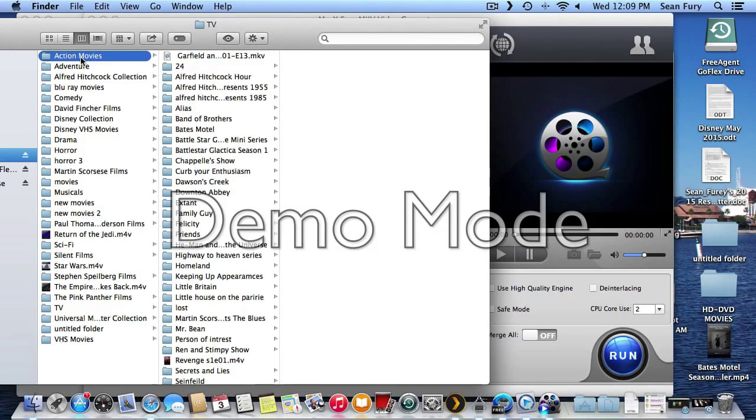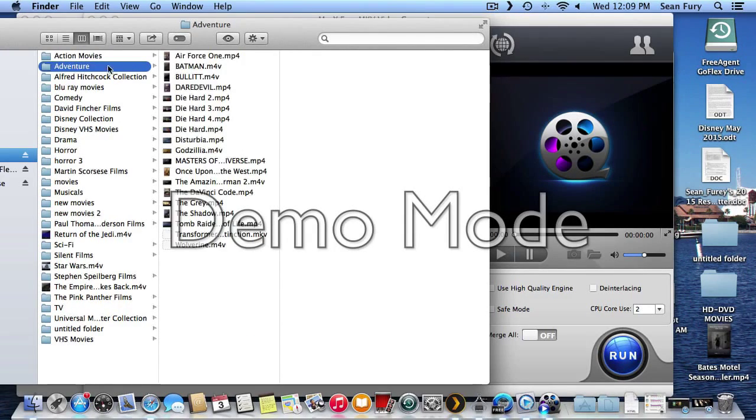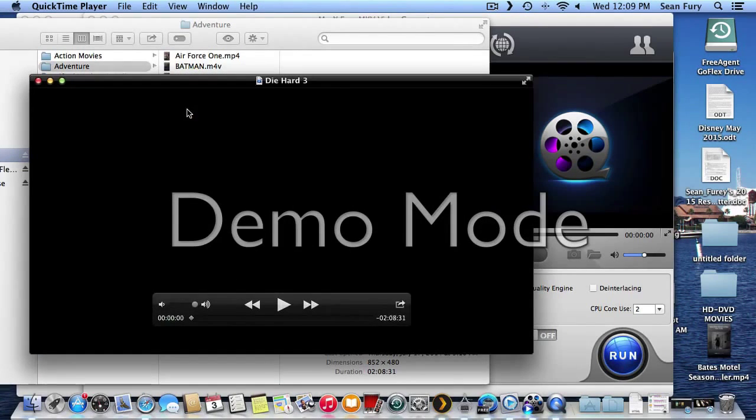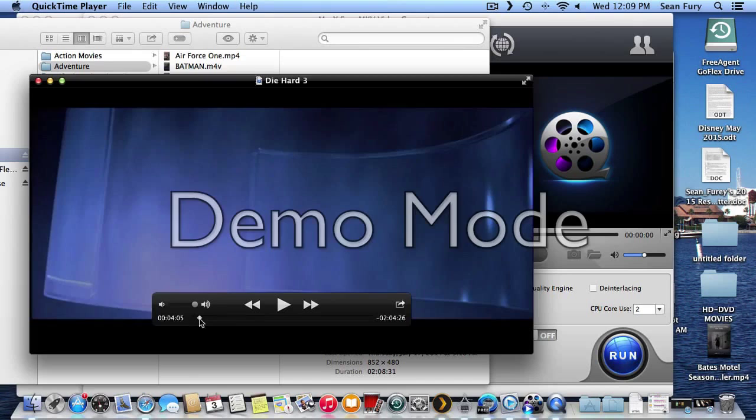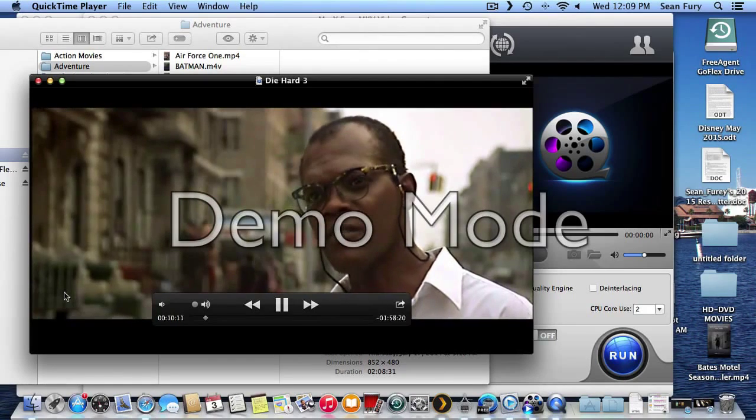Let's see here. Action movies. Adventure movies. Die Hard 3, for example. Again, this is just from DVD, so it looks crappy, I know. Should have gotten the Blu-ray.